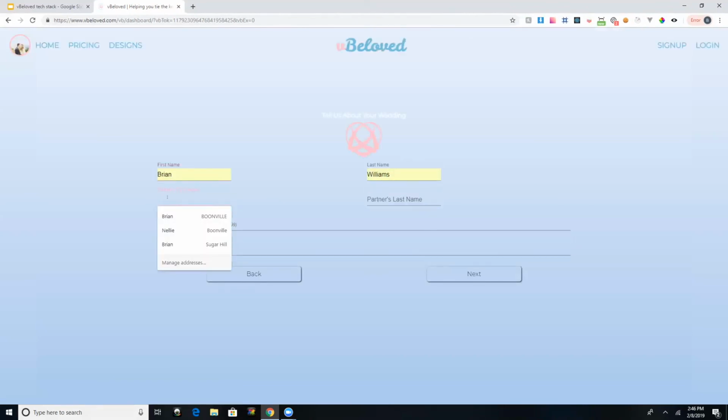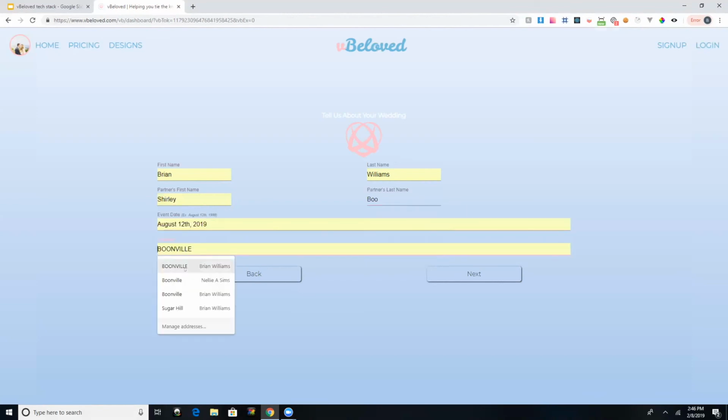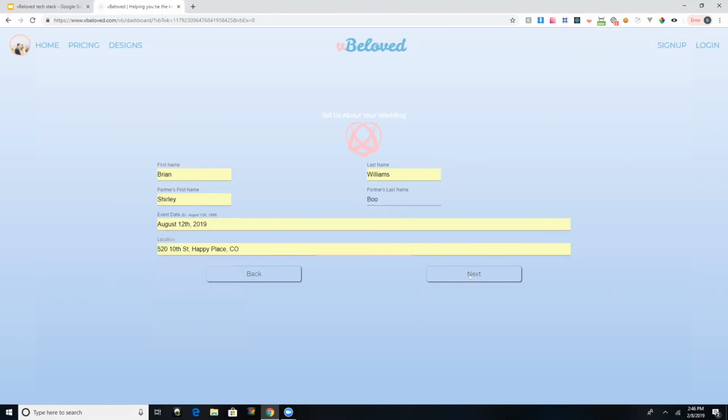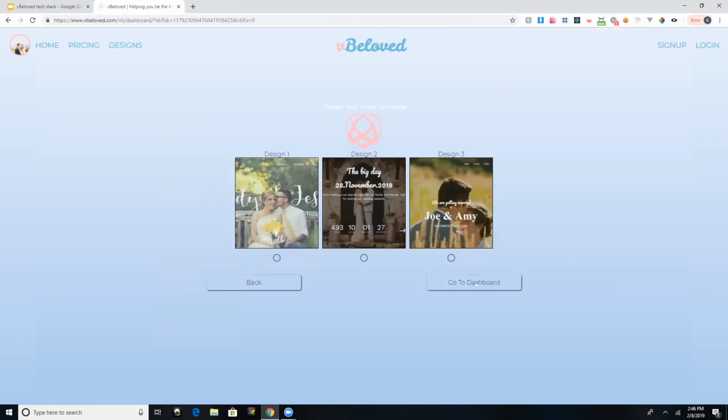I'm not going to register as Nelly because that is my grandmother. That'd be weird. And I'm going to do Shirley Boo, my boo. And let's do Happy Place, Colorado. And register. So we've chosen our design template and we're going to the dashboard.